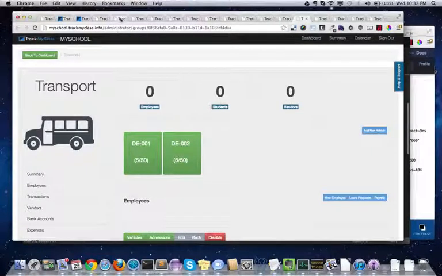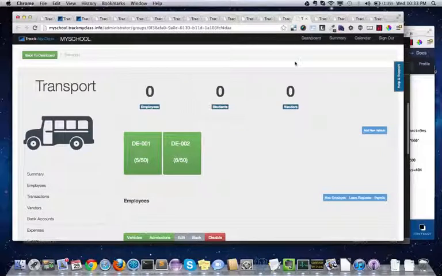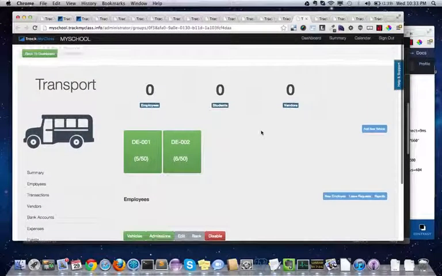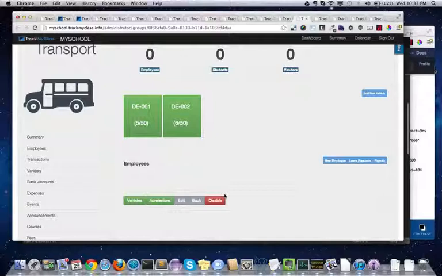Now I'm looking at the transport facility. If you click transport, it will show you the different vehicles you are running in your institution and the total capacity, in this case 50, and how many people are traveling. If it shows green, you can still accommodate more people, and if you have more than capacity, it will show in red, so you know the vehicle is full.